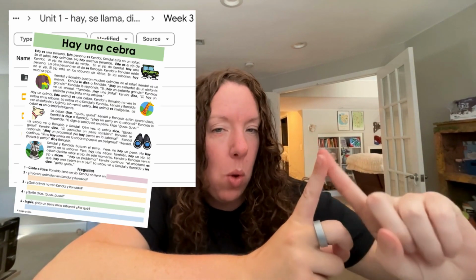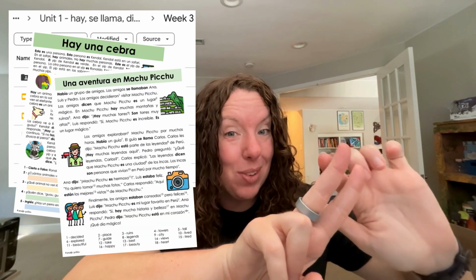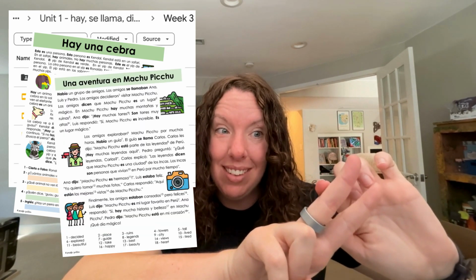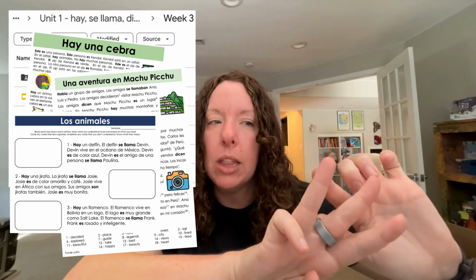Week 3 might be my favorite though. So in week 3, you are going to get a present tense story, because this is unit 1 for Spanish 1. You're going to get a present tense story with activities. You are also going to get a past tense story with activities. You are going to get a reading and drawing activity, which can also make a great subplan if you don't want to use it in week 3.